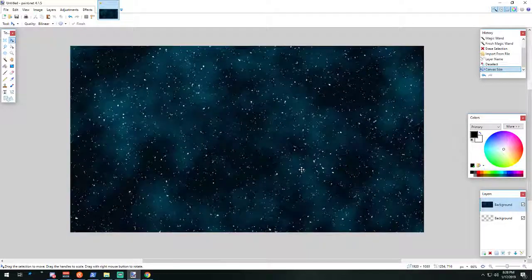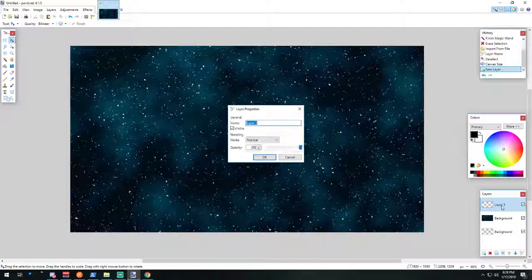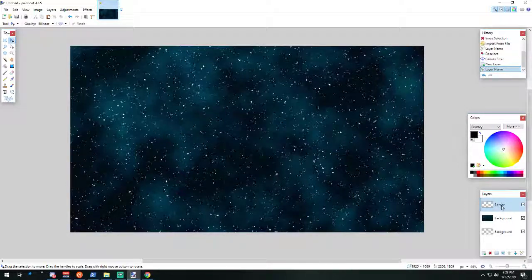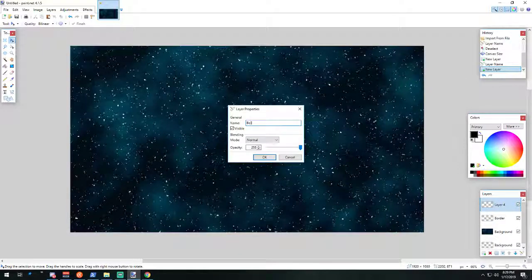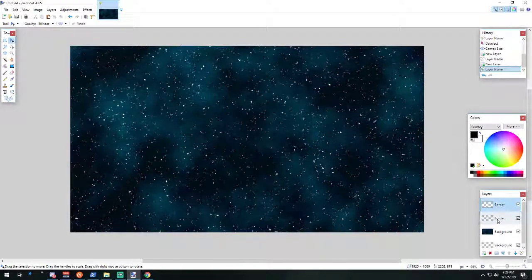Okay, so next thing I need to do is create some kind of border. So let's do border. Okay, and I kind of like this color over here, so I'll tell you what I'm going to do. We're going to do two borders. We're supposed to duplicate that. Okay, so here's what we'll do.